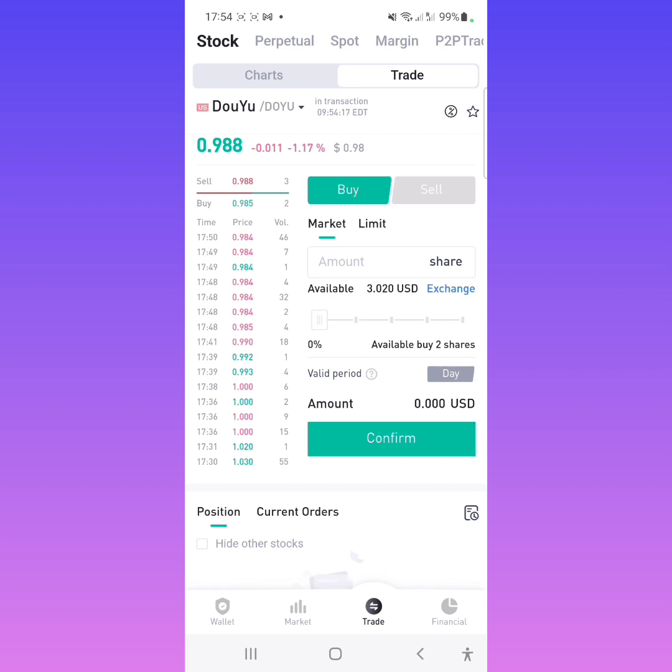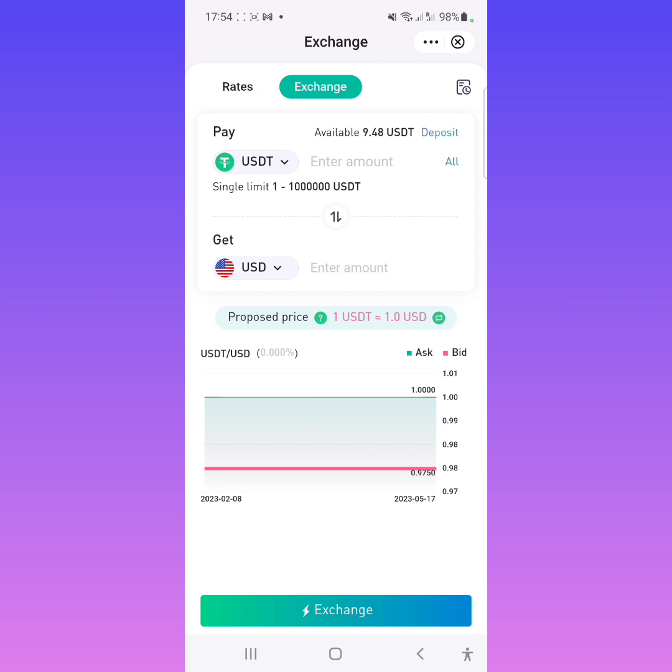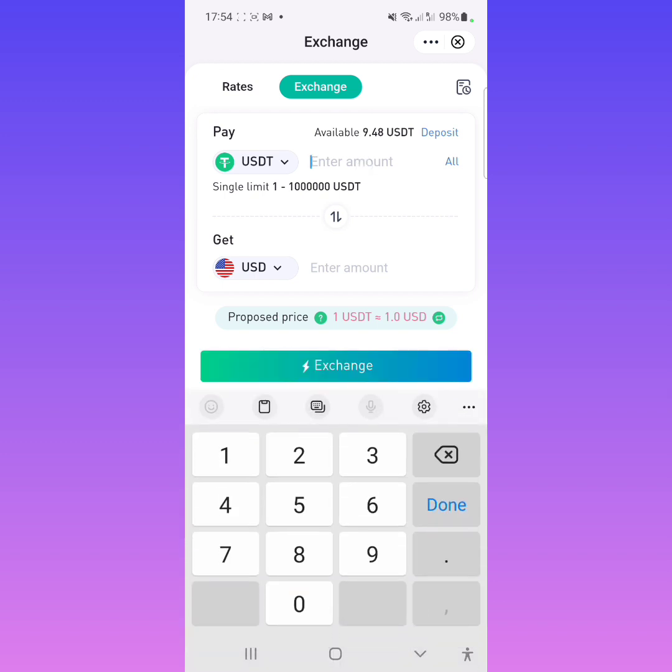Then the next thing you're going to see here is that when you log in first, you have to exchange your USDT to dollar. So click on exchange here. When you click on exchange, you have some USDT in your account, so you have to convert this USDT to dollar. For example, if you want to convert this $3, the next thing I want to do is just click on 3.